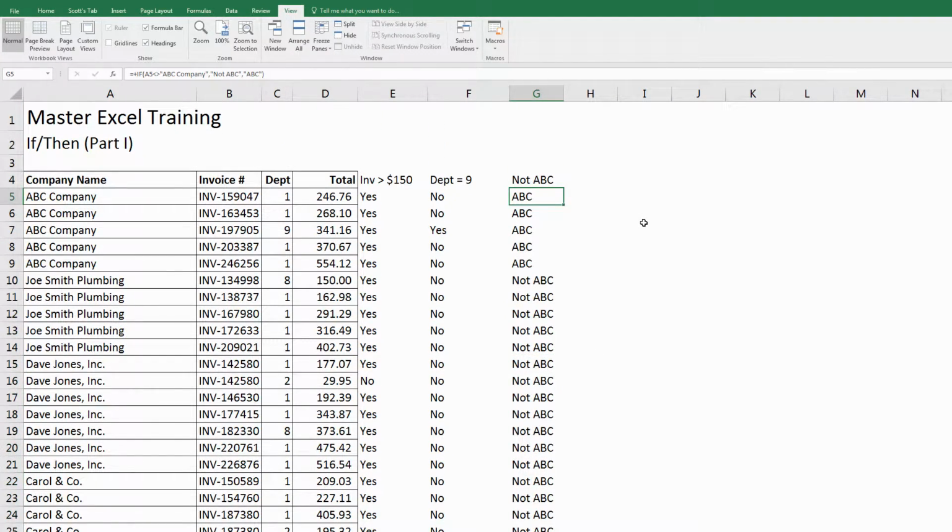So I want to show you a couple ways to use the if formula. This is the straight if-then formula. You could look at text, you could look at numbers, and you compare that data to whatever you need to look at. So in this case, it's greater than or equal to 150. And let me just fix that. This is looking if its department equals 9. This is not ABC. So you could see that that is not ABC, that is ABC.